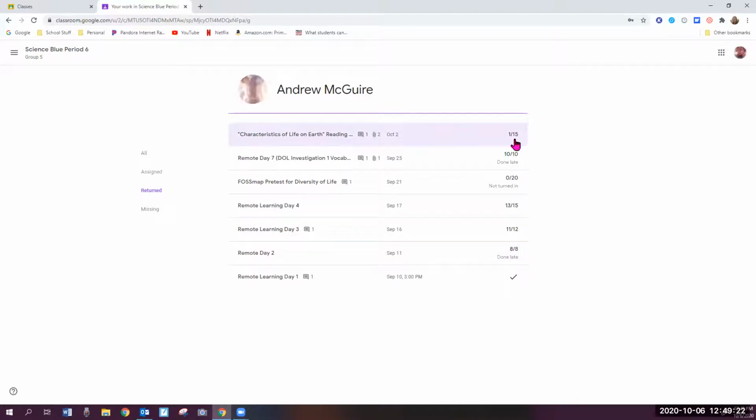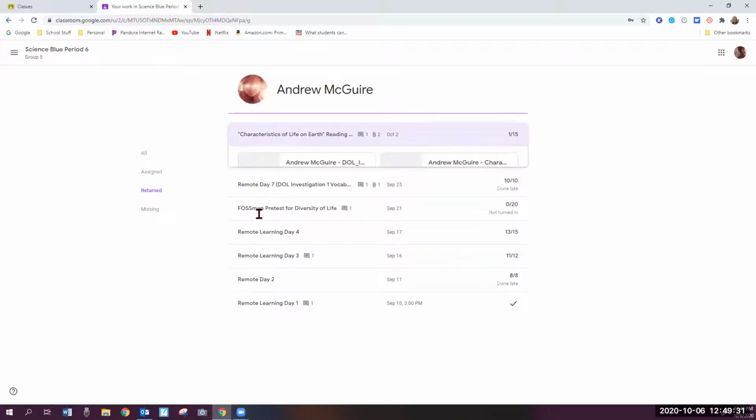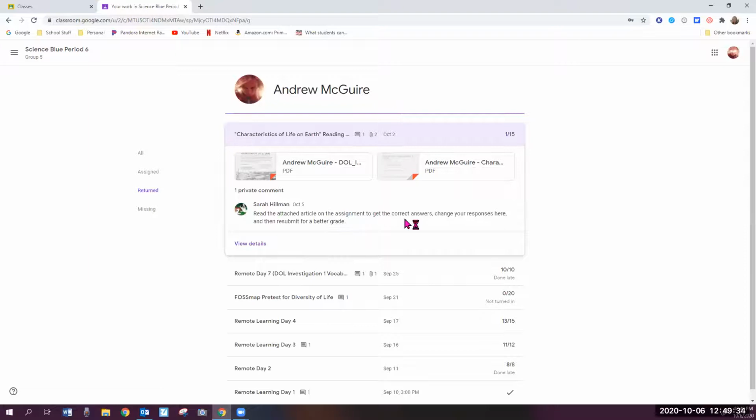This one up here at the top, this is why this is so important. He didn't do very good. I don't know what happened, but he didn't do good. Okay, so there's a comment. So he should see this and he should click on there, and it says, read the article on the assignment to get the correct answers, change your responses here, and then resubmit for a better grade.